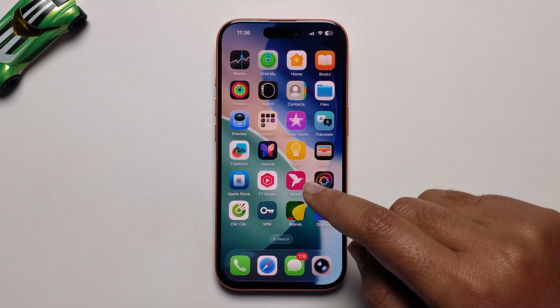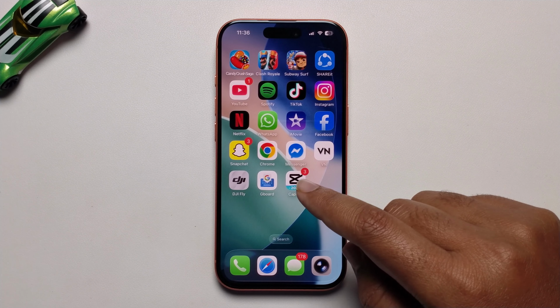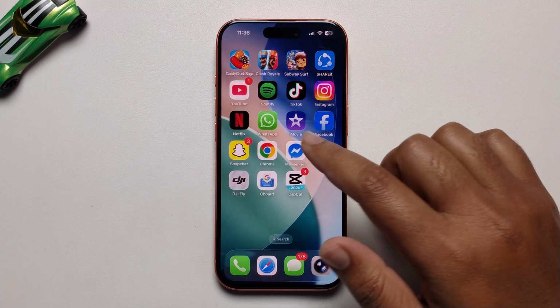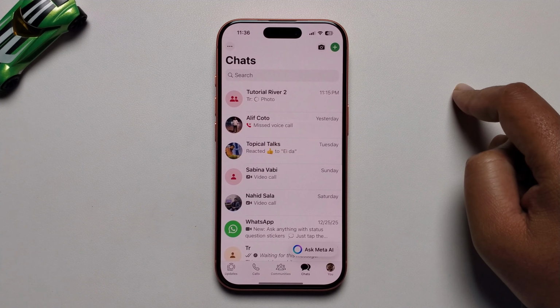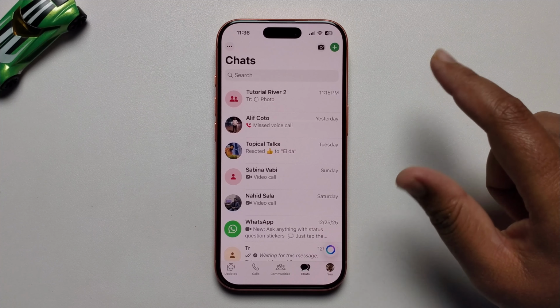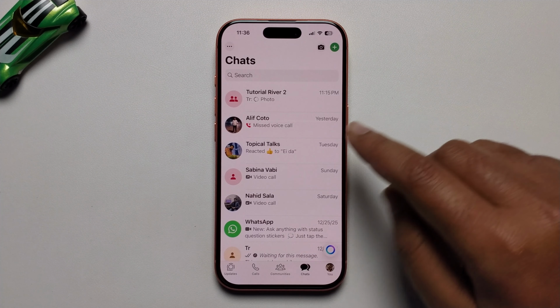Hi, in this video I'm going to show you how to save WhatsApp voice messages in iPhone gallery. So simply open your WhatsApp. This method will work on any iPhone.